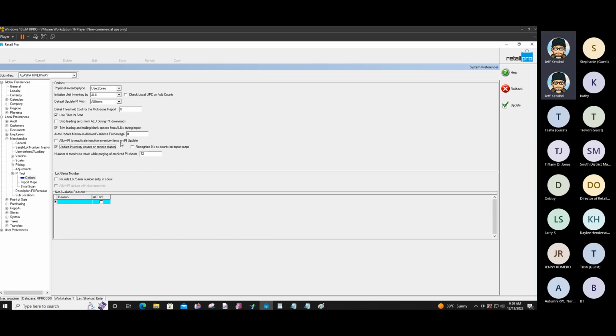Everybody got a picture of this if they wanted to take a picture of it, I'm guessing. So I'm going to click update here and go back.